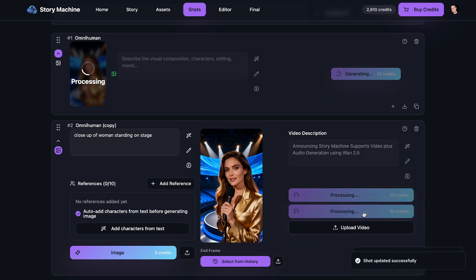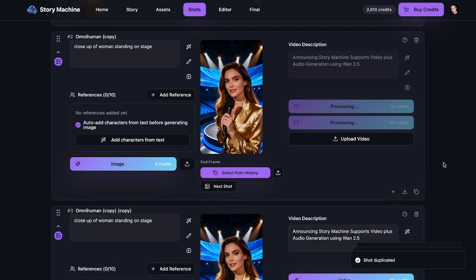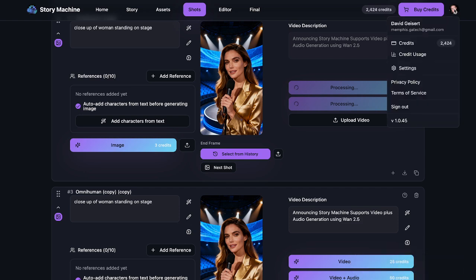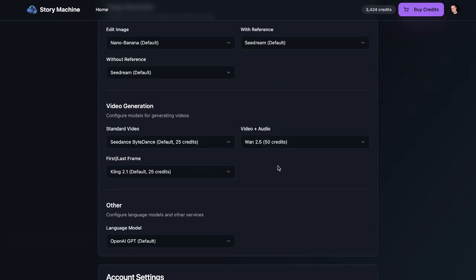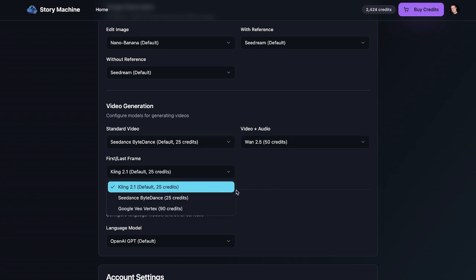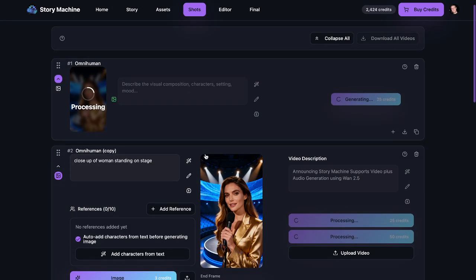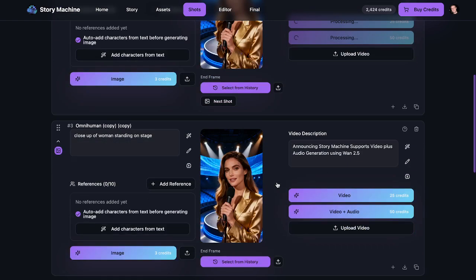We can go pop that, and that'll start generating. Yeah, it says Runway. That's not true. We need to fix that. And if you want to change up your settings, you can always just come here and go, hey, I want to use Google Video, or I want to use any of these video options, or first last frame support. So that's going.